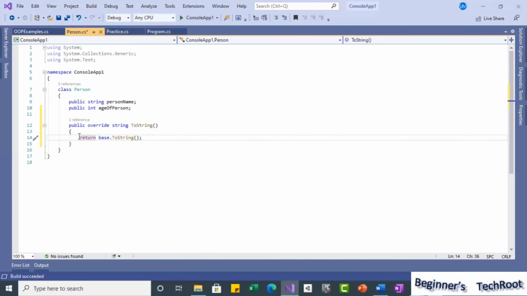If we want a different implementation, we can return our own value. I am trying to return the person details, whatever the name is and whatever the age is. How can we return that? Again we have these two, so we can return those two.